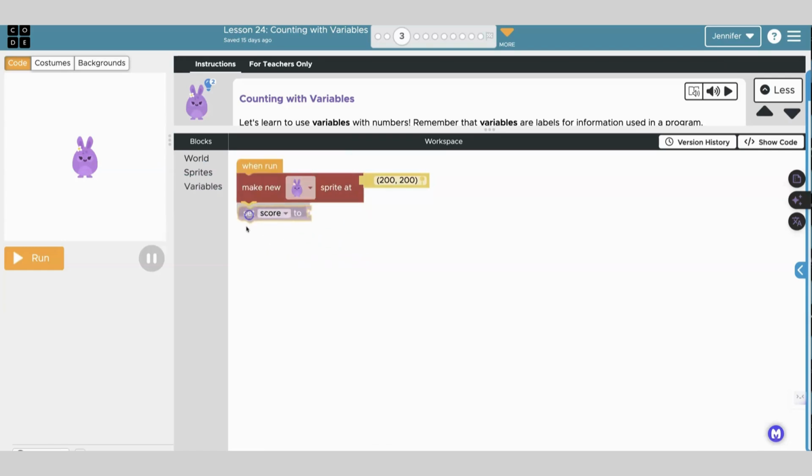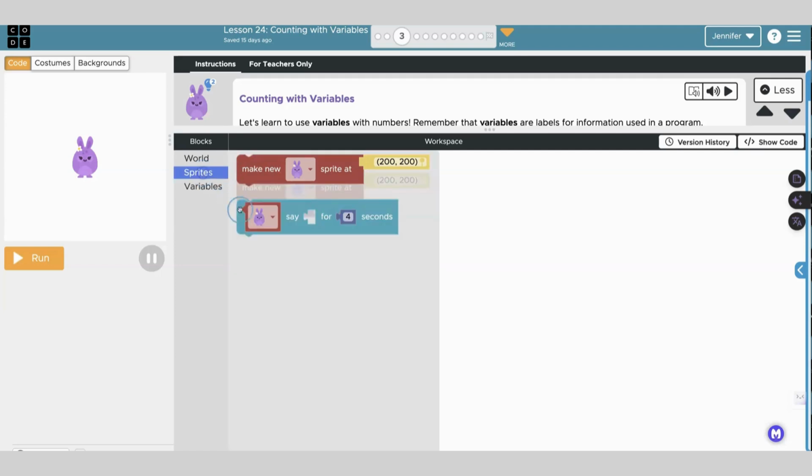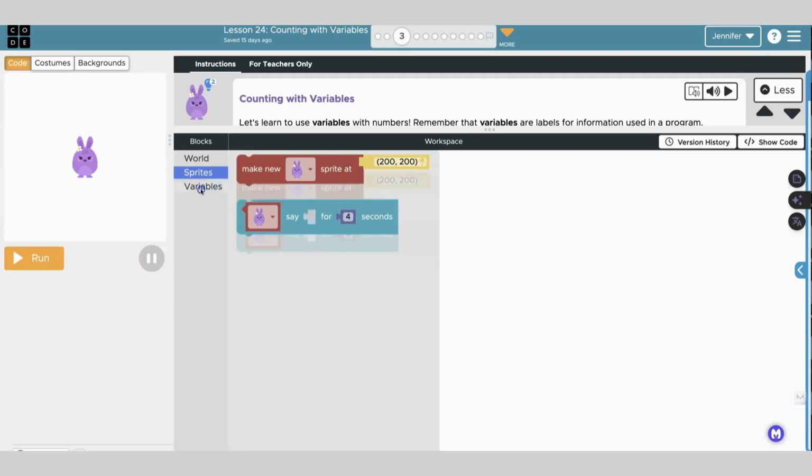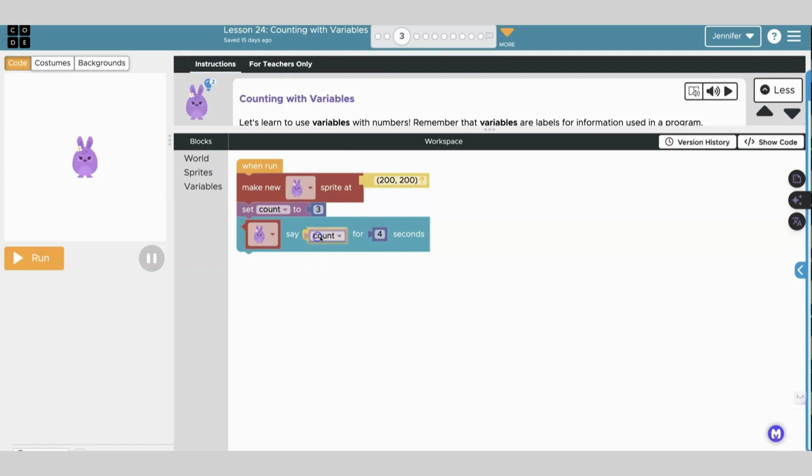Okay, let's grab our set score 2 and change the score to count. Now we need to go get the number variable and connect it here and change the number to 3. Now we need to have our sprite say, so let's go get our variable count for 4 seconds. And there we go.